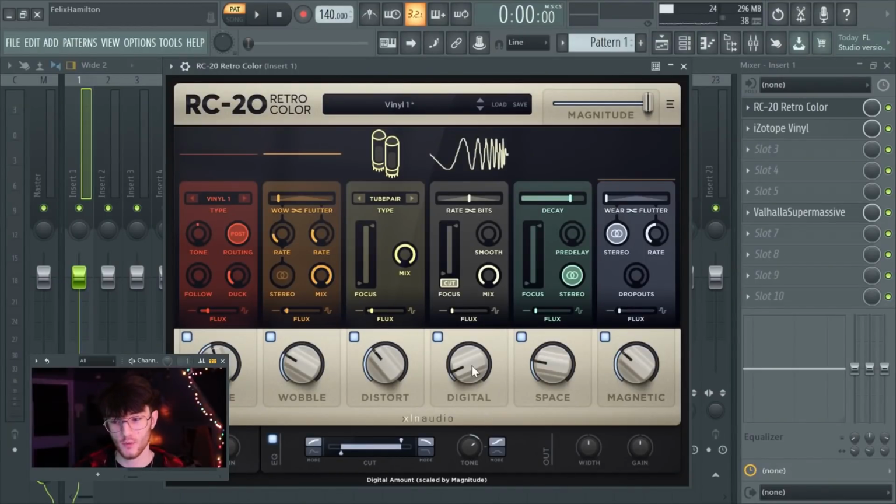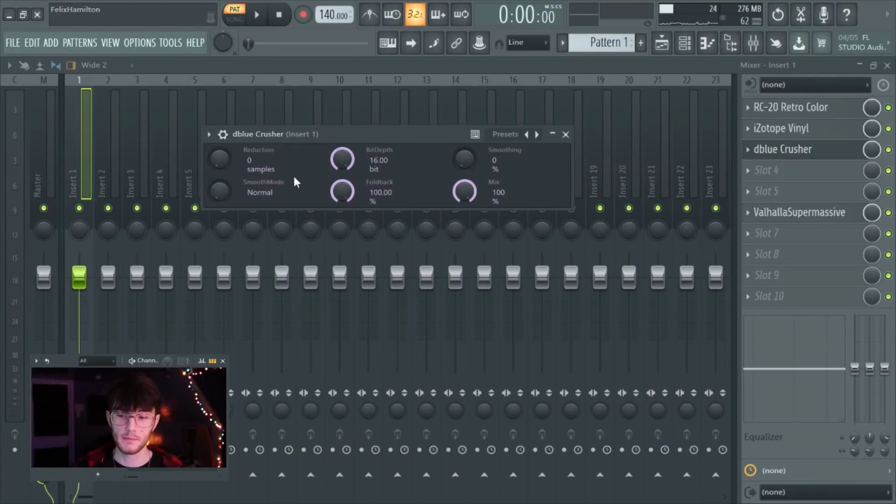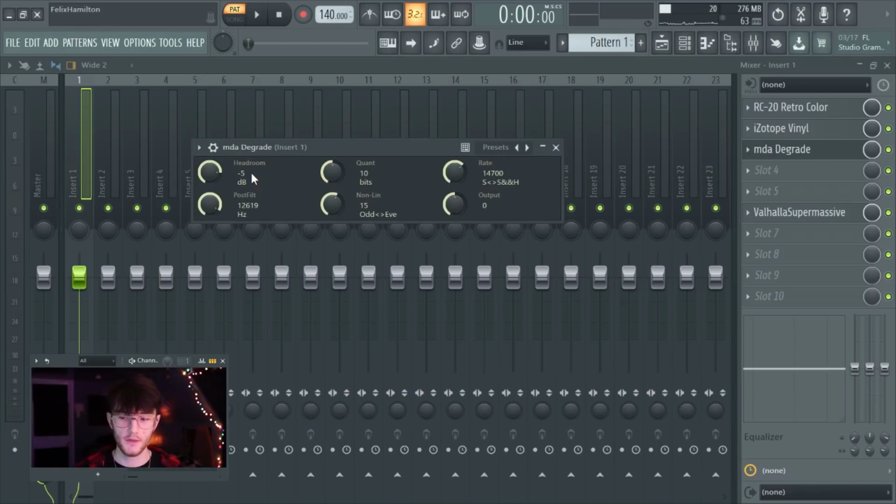And now for the digital one, this is basically a bit crusher. There's a bunch of free bit crushers out there, but here's a couple that I've used on quite a few beats. The first one is called D-Blue Crusher. It has basically all the knobs that you would expect on a bit crusher. You can change the bit depth, the sample reduction, and so on. Another one that I like is called MDA Degrade. This one is really nice. It also adds a little bit of a different texture and a different character to your sound. I think it actually makes it a lot more mono, so you might want to be wary of that when you're using it.